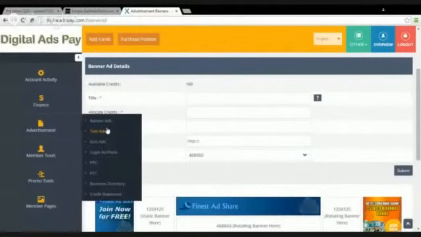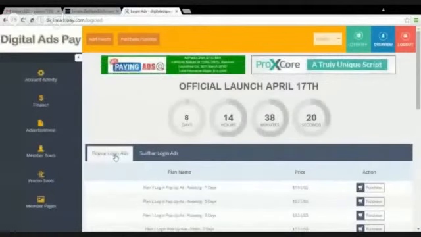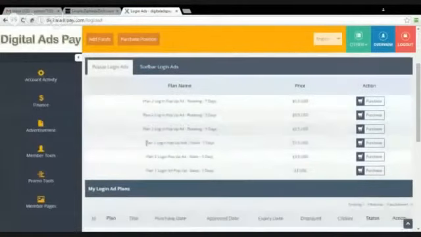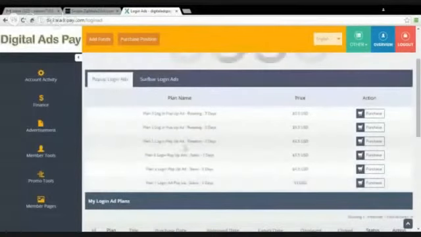For example, if I wanted to go with login ads, right? So you have different plans that you can choose and different prices that you can choose from, whatever is available. And as you choose them, you can go ahead and just pay for whatever it is that you want from actual funds that you have uploaded.